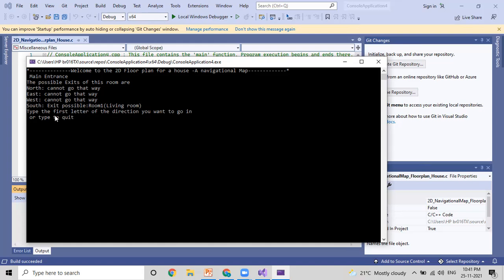So this gives the description of the room and its possible exits. Now what the user should do: it is asking the user to type the first letter of the direction you want to go in. So here I will give a message like NEWS so that it will be understood. Then for quit, in the parentheses, I will write Q.